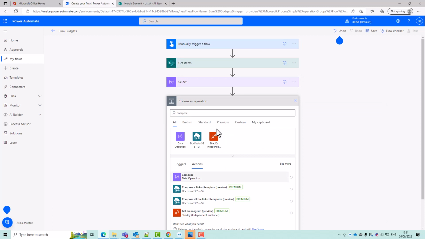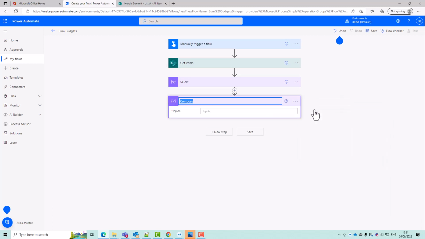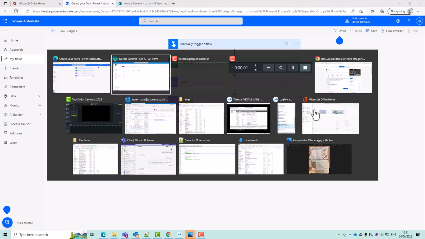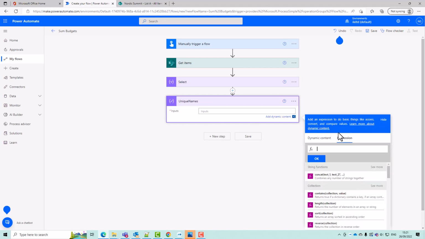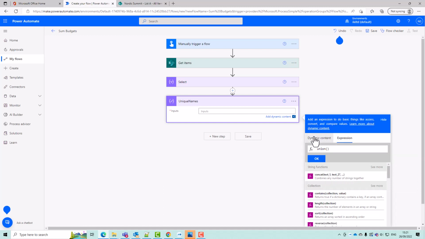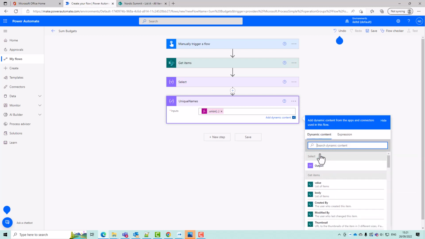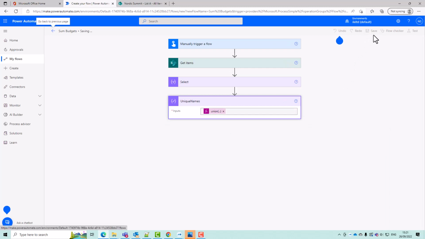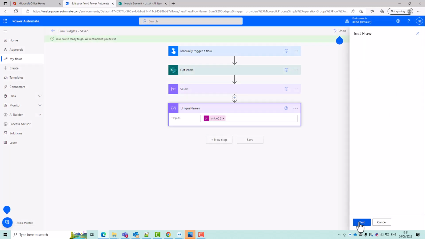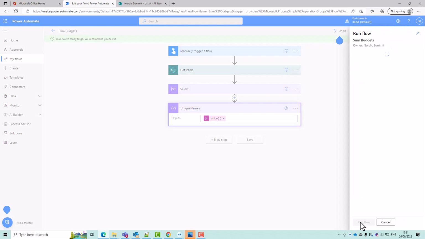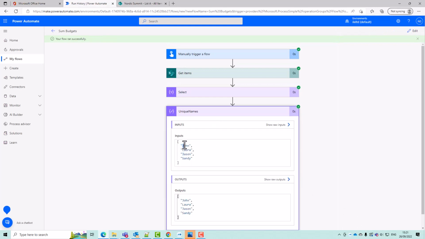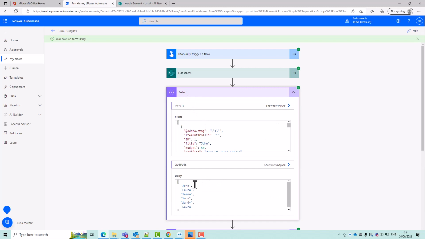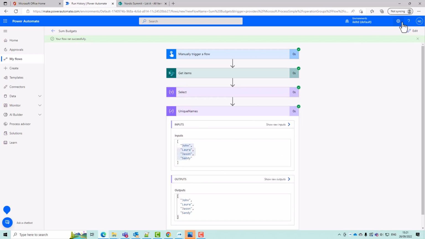And I'm going to add a compose step, and then I'll call it, what did you call your one? I'm just going to call it unique names. So I'm going to do union, the output of the select with the output of the select. Before I go further, I'm just going to test that. Okay, so we've got John, Laura, Jason, Sandy, and obviously before that we had the duplicates in that select.